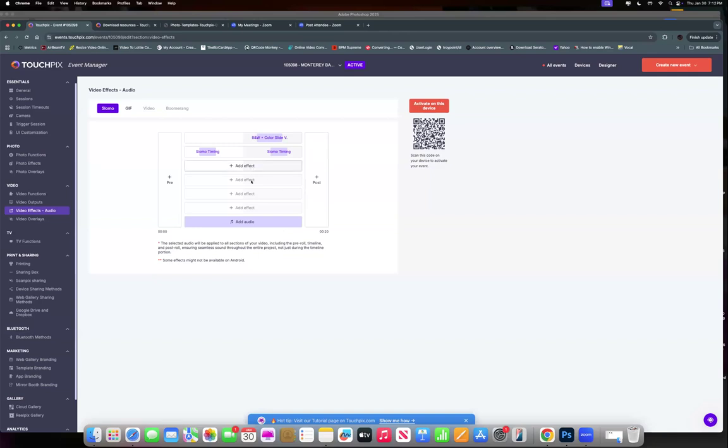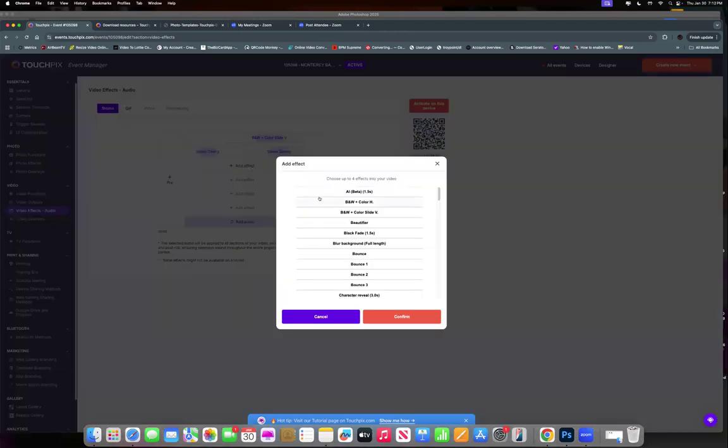And you keep on adding as many effects as you want, but make sure some of these effects are not crossing one another. Okay. So you could avoid issues that way.